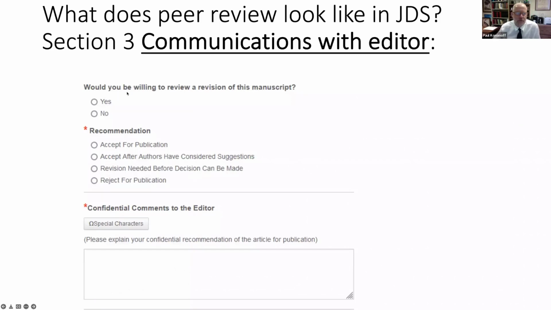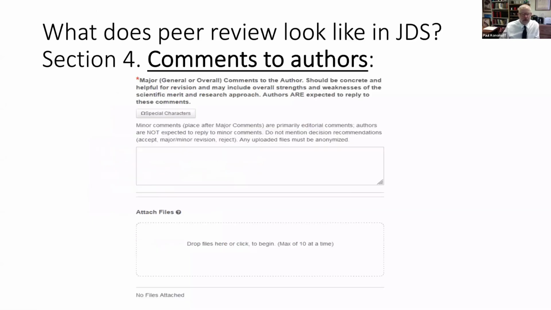The next thing is reviewers are asked if they're willing to review a revision of that manuscript, and then ultimately the recommendation that the reviewer has. These are the options that the reviewers can use: accept for publication, accept after authors have considered suggestions, the third is revision needed before a decision can be made, or reject for publication. There is a field where reviewers can actually add confidential comments to the editor, and that's illustrated here.